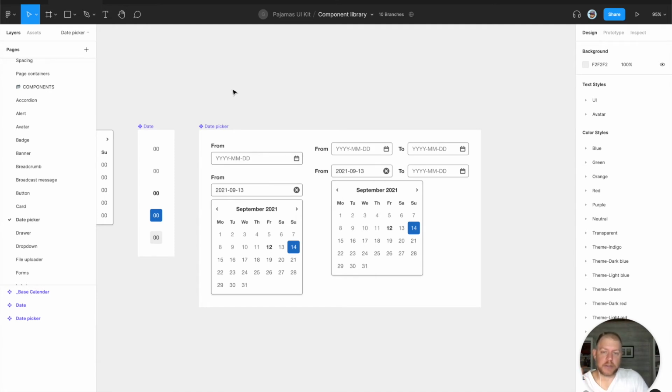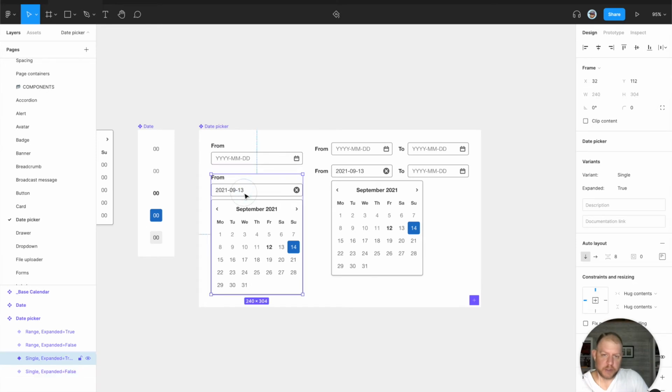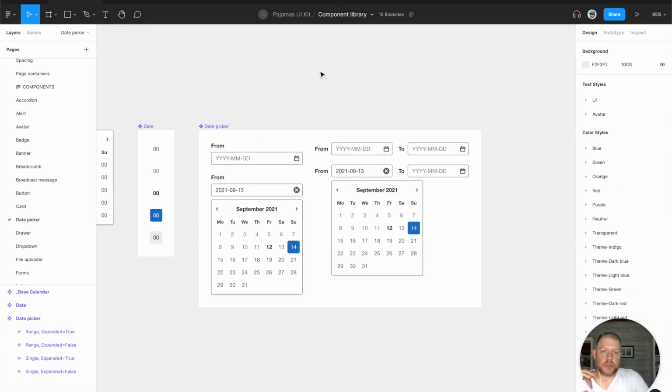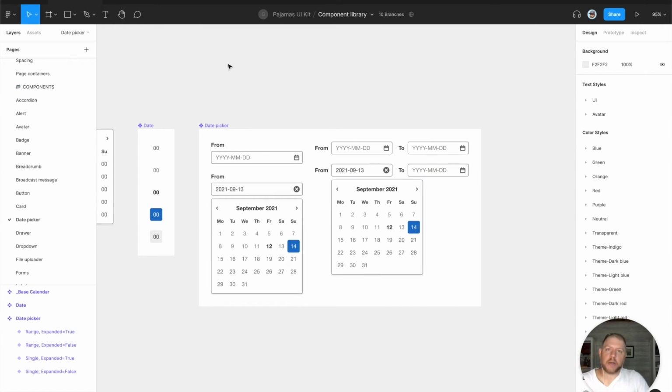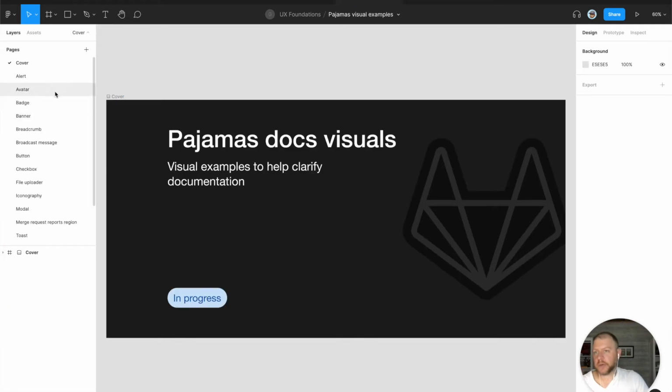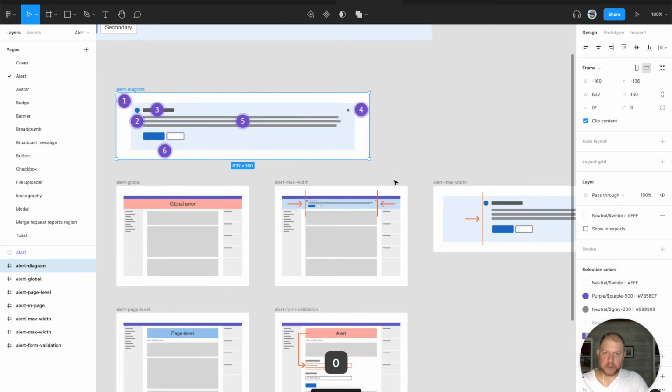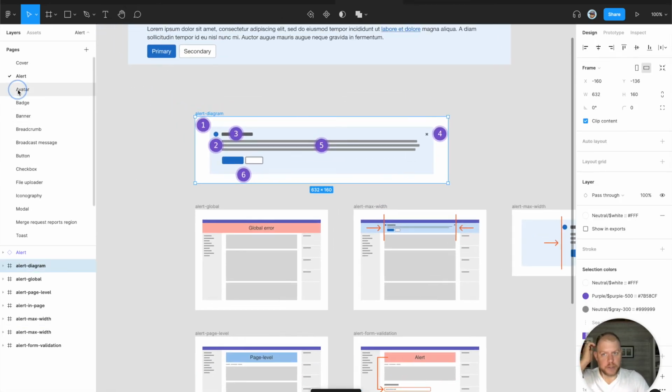In this instance, since we have multiple variants, we have this that gets expanded to this and this that gets expanded to this. I might choose to use both of these. And there's a Pajamas visual examples document in Figma that has many of these already today. So I'll start to think through how that'll look.